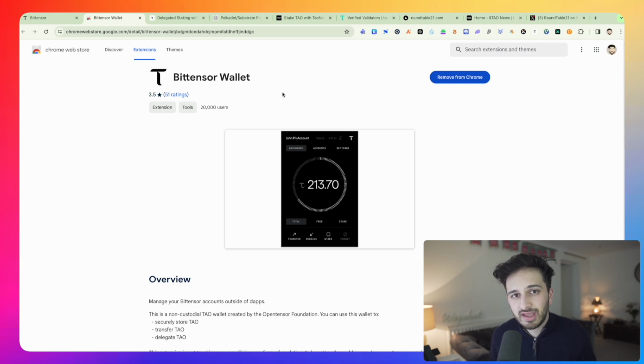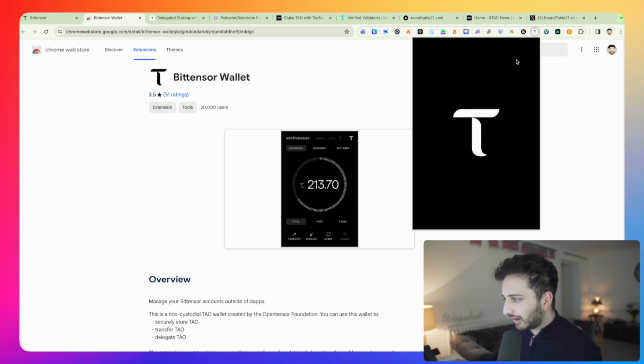Buy some wrapped TAO there, and then you need to use a TAO bridge to bridge over into the Bittensor ecosystem. I've done a video on this before, so I'll leave a link to that in the description below. You can go and watch that too. So once you've done that, I imagine you've finally managed to get yourself some TAO tokens in your wallet.